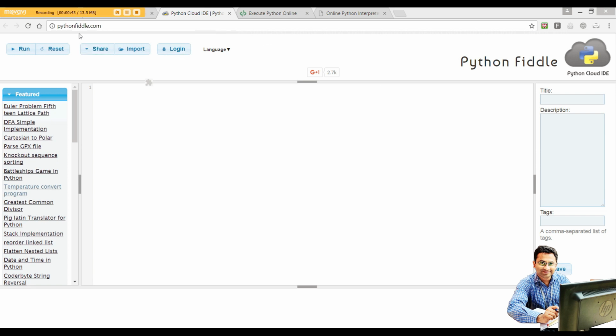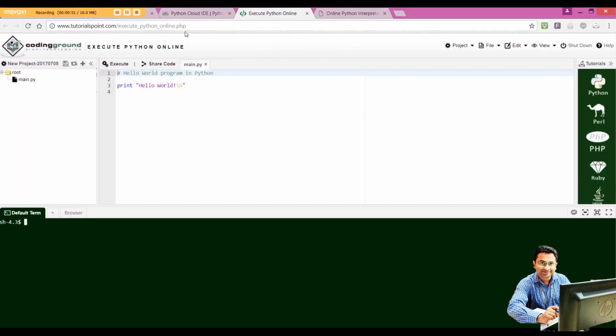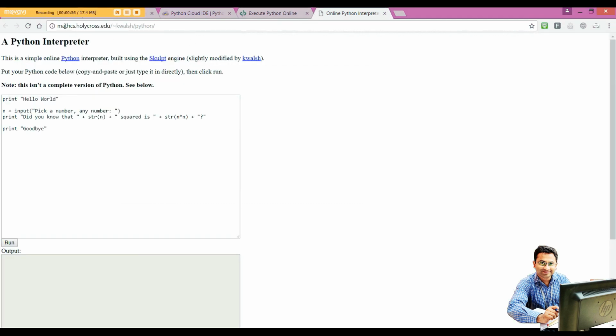And the first one is pythonfiddle.com. So if you just type this in your browser, you should come to a page like this, and then there's this one by Tutorials Point, and then finally there is the online Python interpreter by mathcs, and it's a complicated one. And as you can see, they have provided us with some sample code, and this is not a complete version of Python, but in case you want to test out bits and bobs of code, I think this is pretty decent.